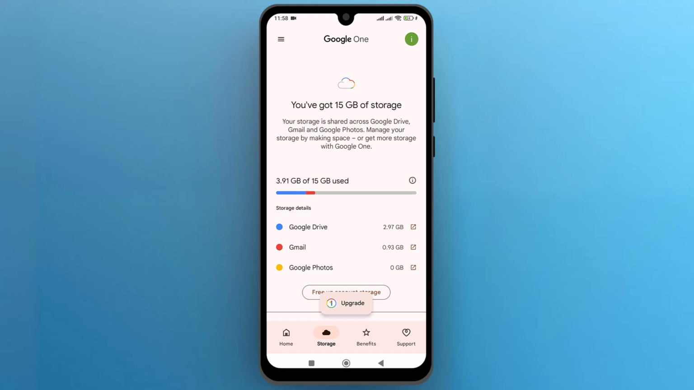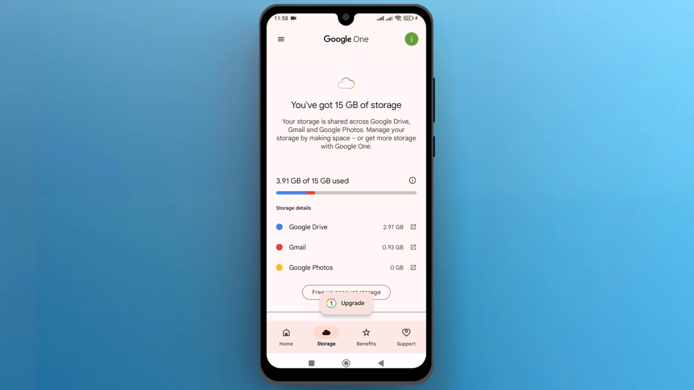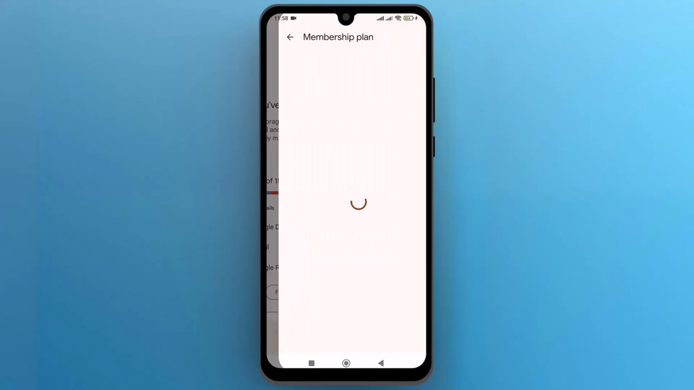Here, if you don't have enough storage, it will inform you, but otherwise, it will ask you to turn on the backup feature and the selected Google Drive will be set for backup on your Android phone. And that's it. This is how you can backup your Android phone to Google Drive.